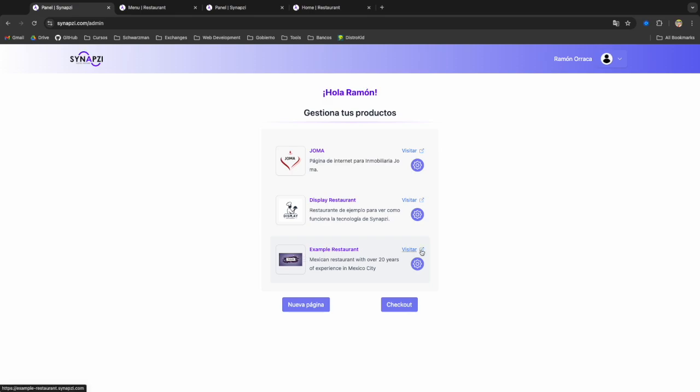Right now the domain has to connect, so it will not appear immediately. It takes like 3 minutes.